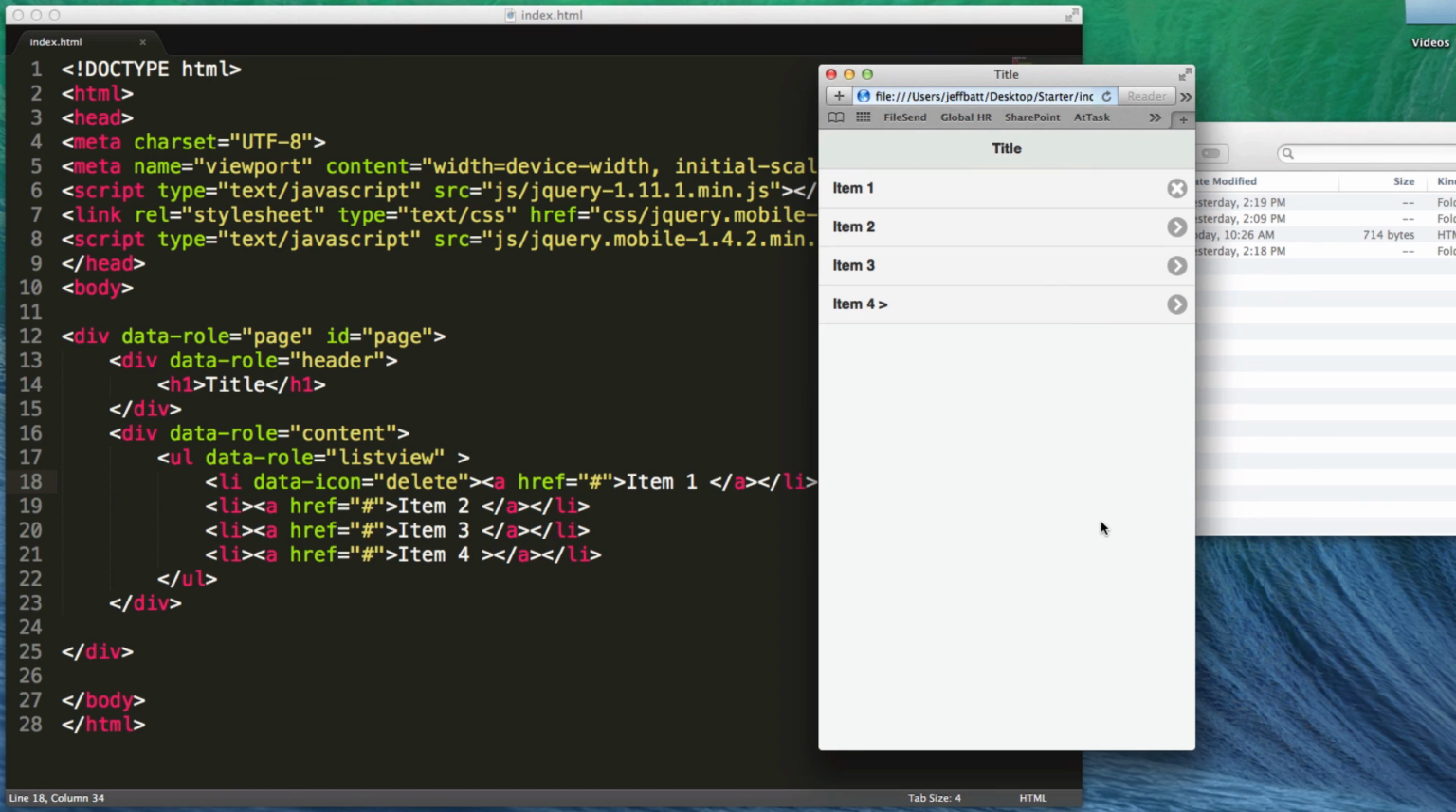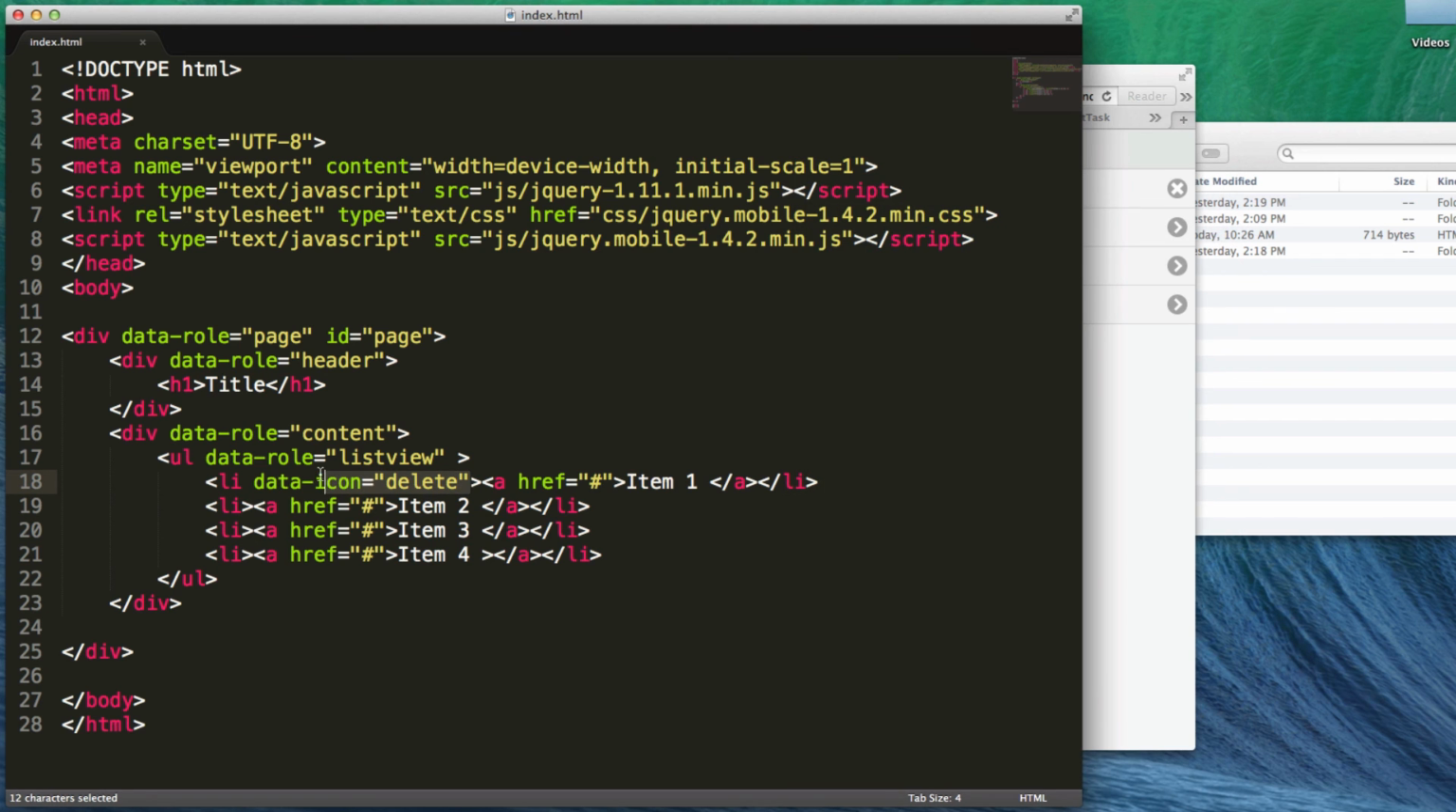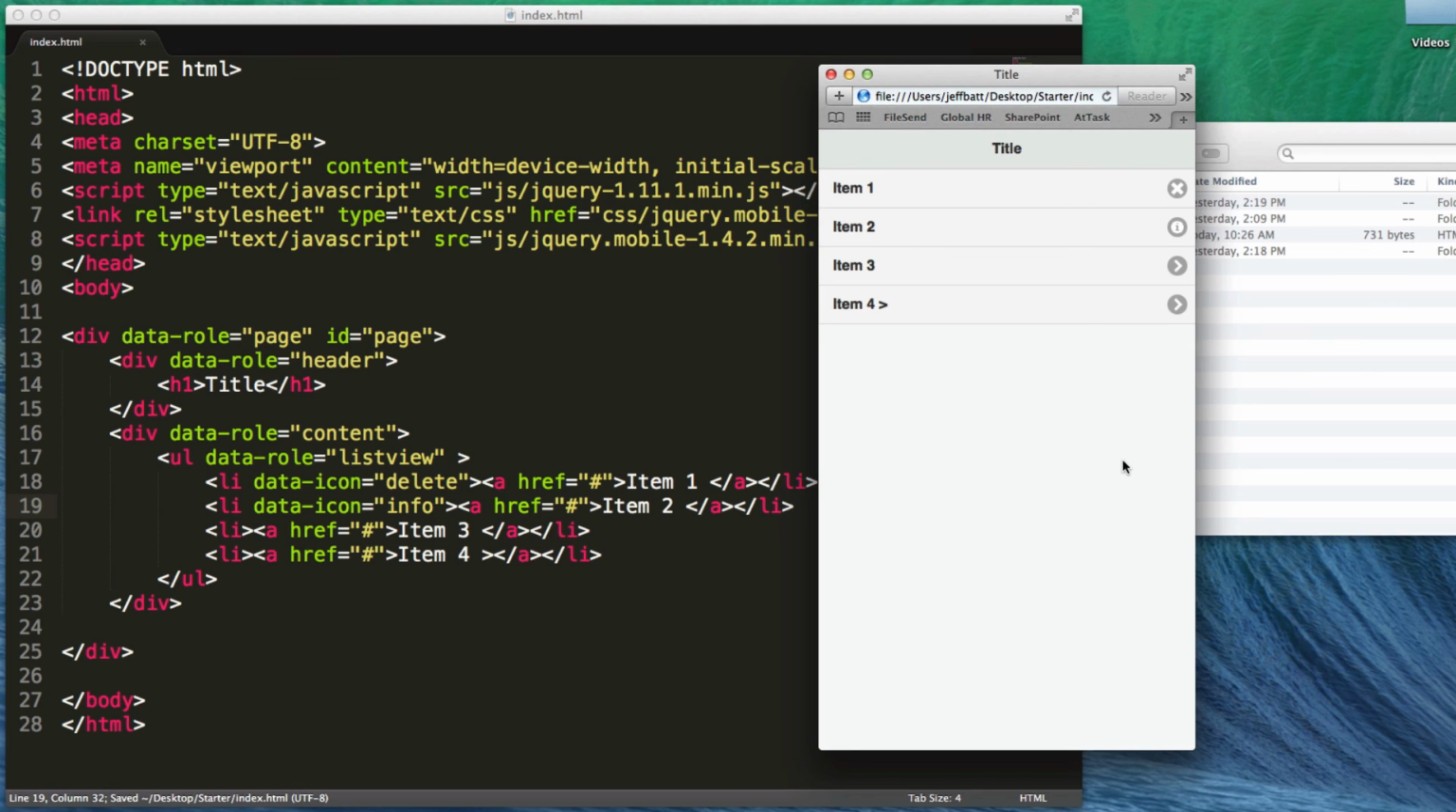And so if I switch out that data-icon, you'll notice now I have a delete icon. Same thing, let's copy that, paste it into another list item, and let's say this one we want to have an info button. So I'm just going to type in info, and now it has the info button here. So that's how you switch over the icon on the right-hand side, the arrow icon.